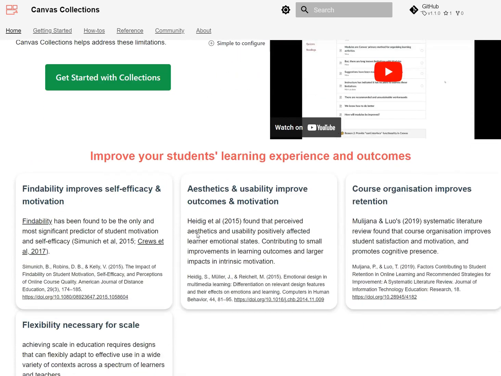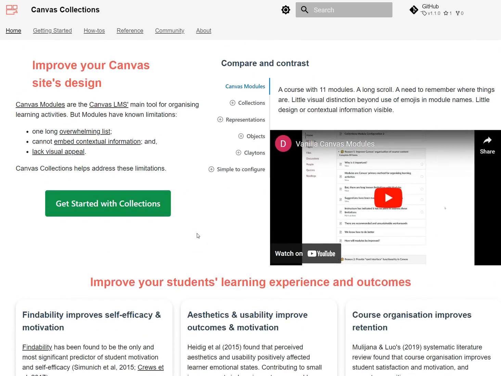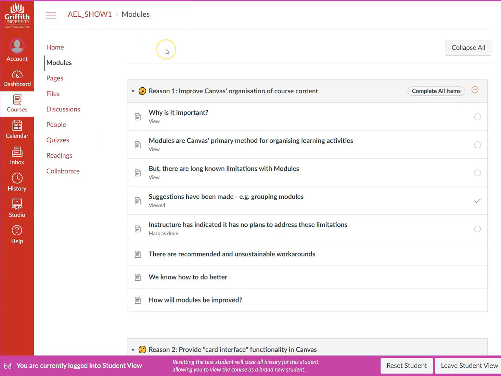Well, there's a whole bunch of research that describes the benefits of improvements in terms of findability, in terms of student self-efficacy, motivation, and retention, and a whole range of other things. So let's just demonstrate that why just a little bit. So what does it actually do?